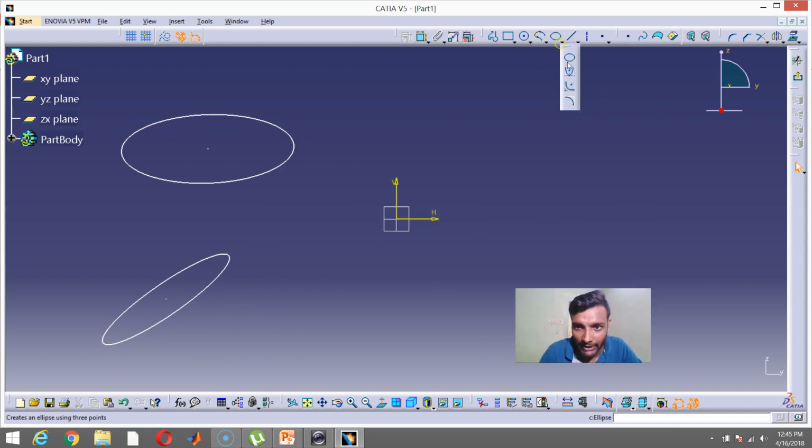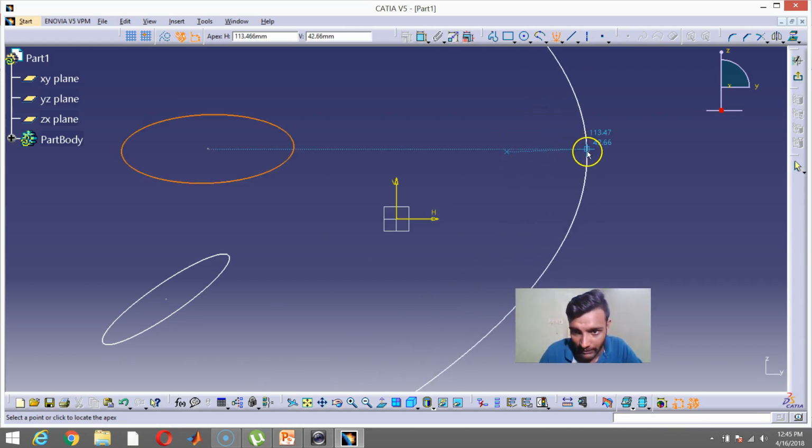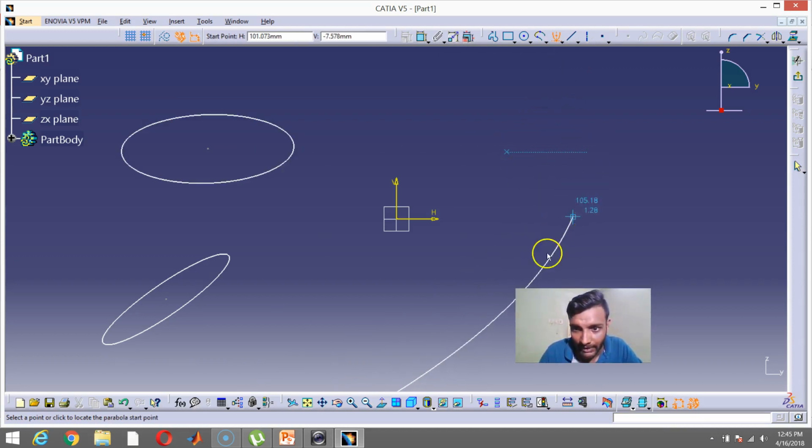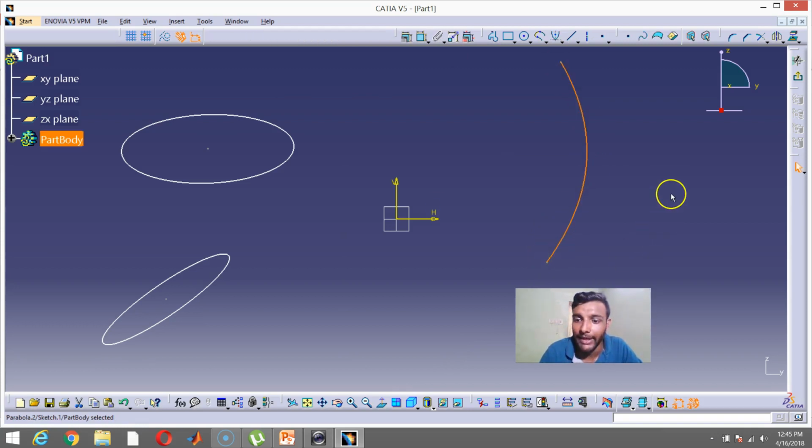And then the second option is to create a parabola by using the focus method. So we have the center of the parabola and then the focus somewhere here, and now the parabola is going to lie on this curve that is being shown. So you just need to specify the first point. You can see here at the bottom there's a prompt saying select a point to locate the parabola start point. So let us say this is going to be the start point, and you can just draw it something like this. This is going to be the end point.